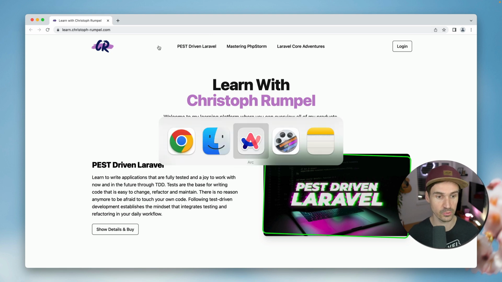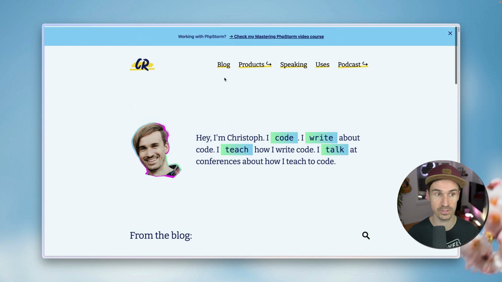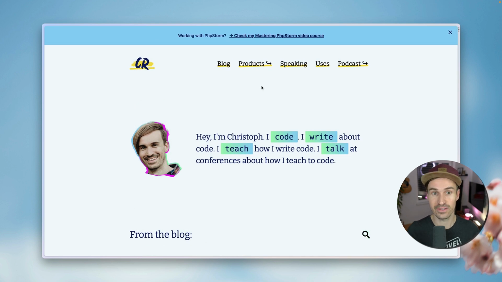So let me show you what the Arc browser looks like. And that's the Arc browser by The Browser Company. It's a pretty new browser, which is famous for the super clean look, which I prefer. So currently we're here on my blog, and you can see we don't see anything around it at all, which I prefer a lot.